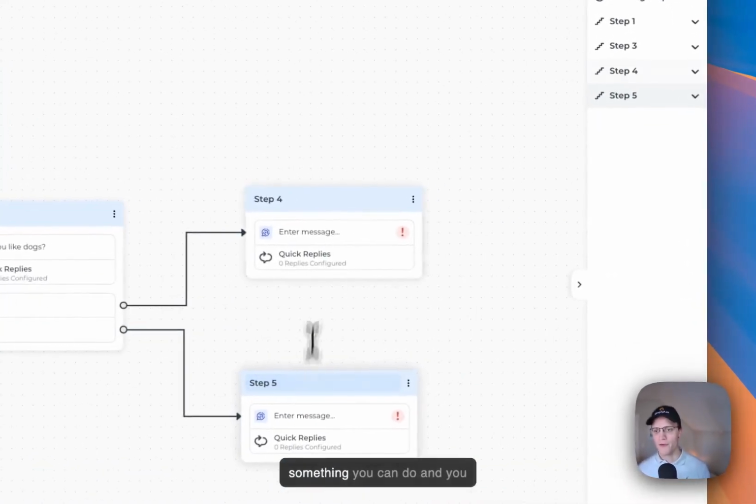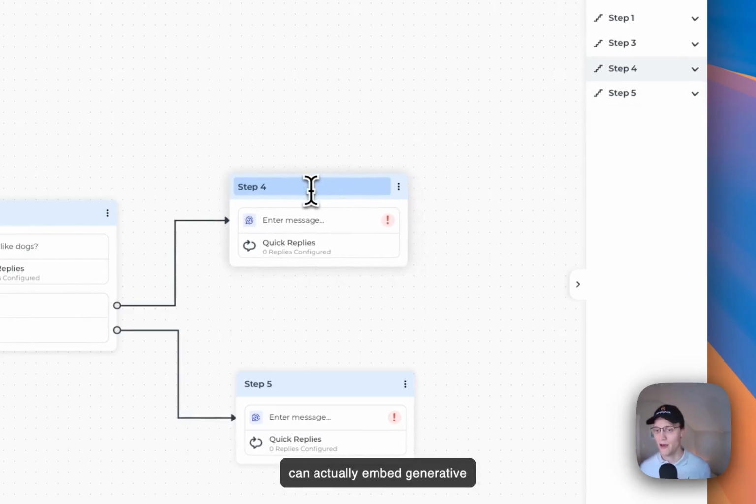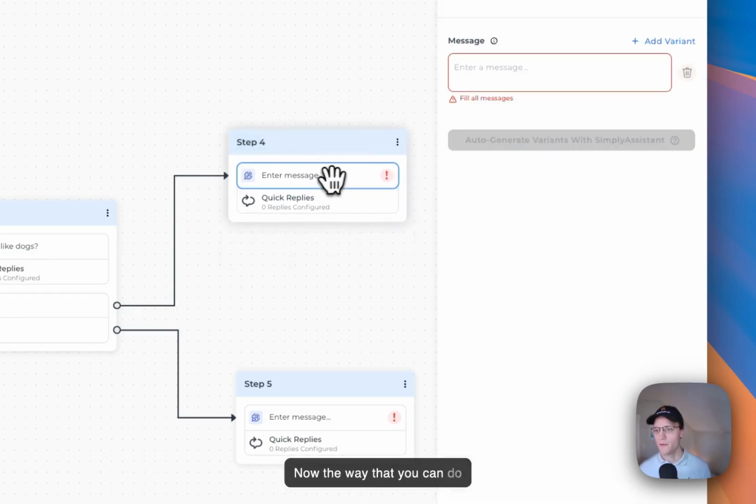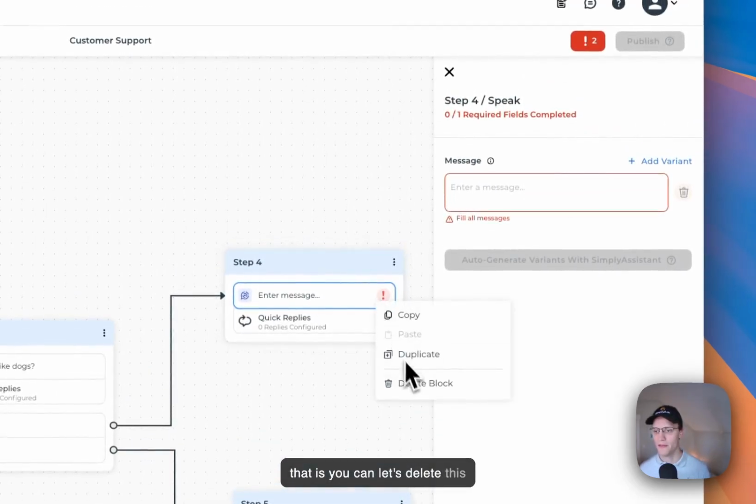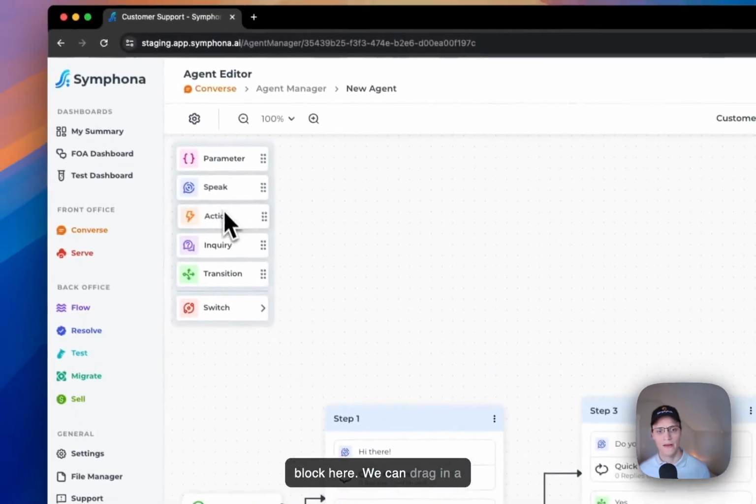Now, there's also something you can do, and you can actually embed generative AI into your structured agents. Now, the way that you can do that is, let's delete this block here. We can drag in an action.